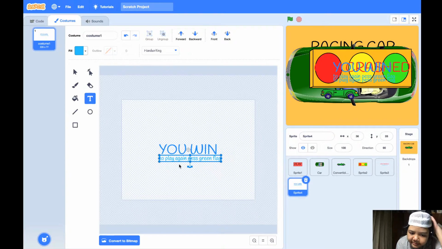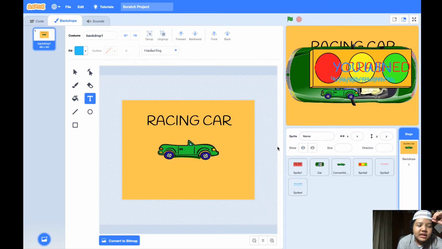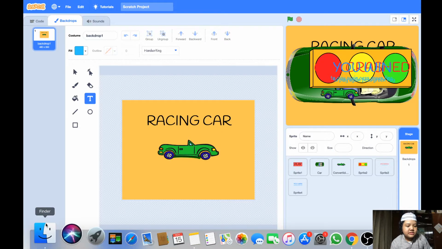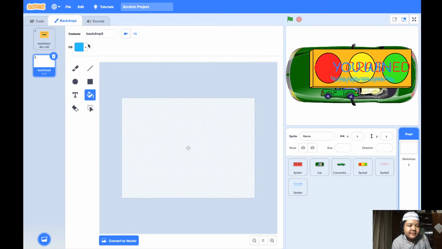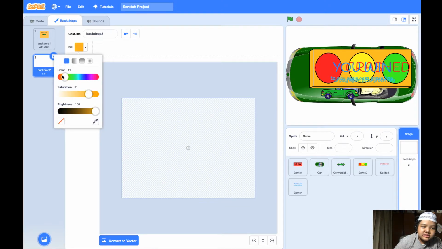Now let's try going to the backdrops. Now we make a road. Let's try to make a road. Use Paint. Now let's try using this one. We convert to bitmap and we fill it. The road is lighter like this.